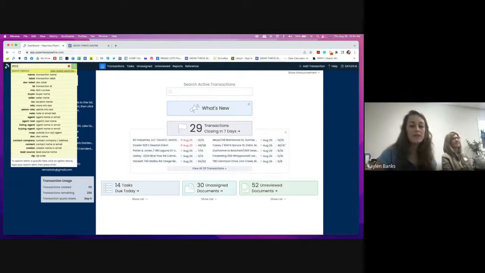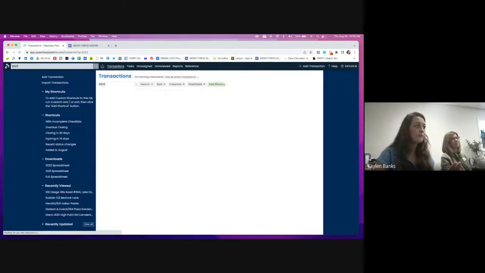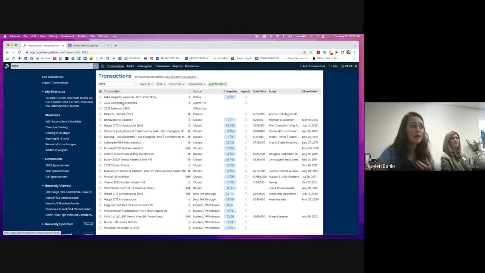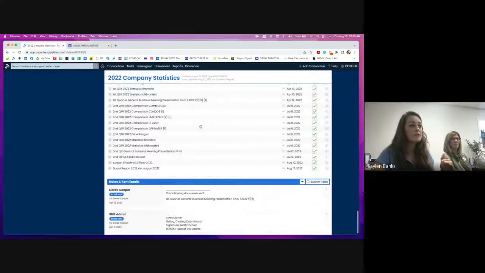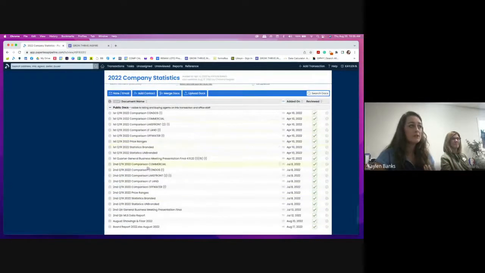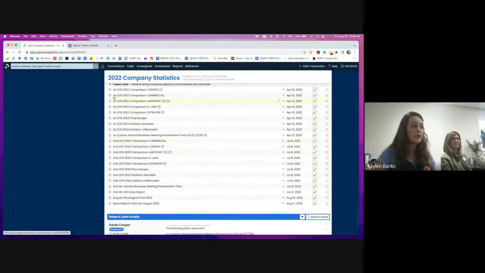Anyway, type in the year that you're looking for. And then you're going to find the folder that is the year that you're looking for and also labeled company statistics. Click on it, and then once you're in this folder, you're just going to scroll past all of the names, and then all of your statistics are uploaded in here by quarter, and then you can also find them obviously by name.